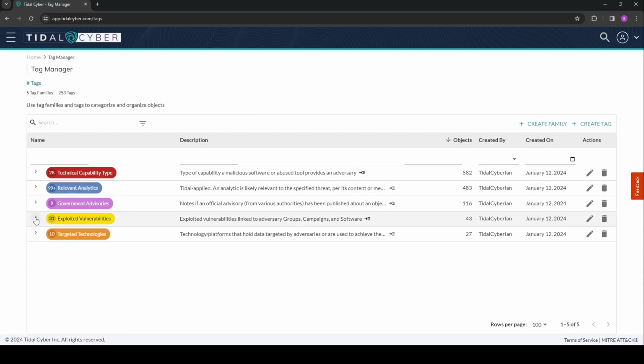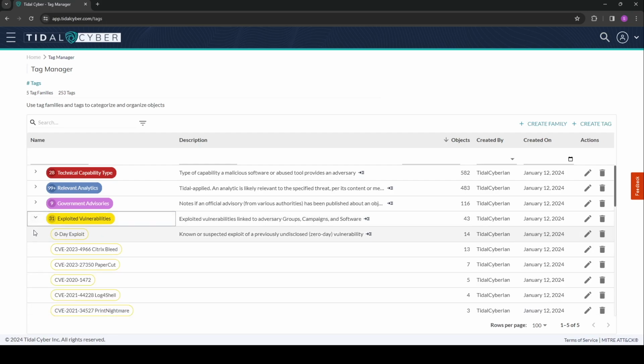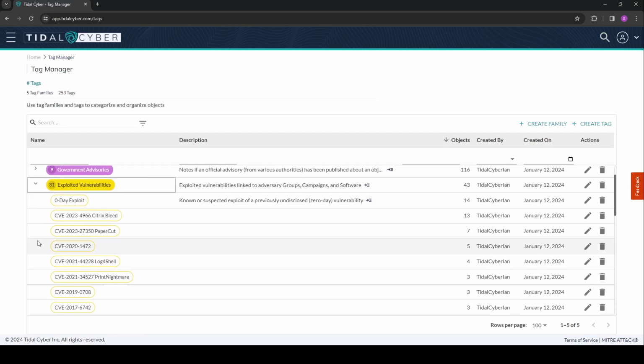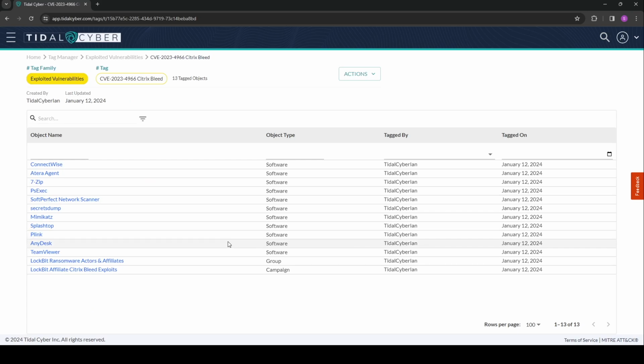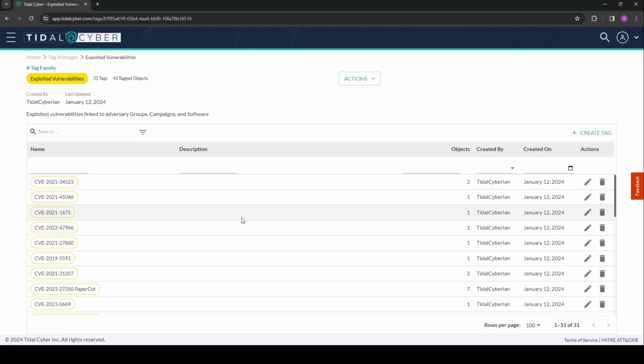I'll dig in a little bit to the exploited vulnerabilities tag family. This is, as it sounds, pretty straightforward, but I think it's going to be very helpful to get a sense of which specific named threats are known to be exploiting certain vulnerabilities. We're especially focused on those vulnerabilities that are trending in the news cycles and giving you quick visibility into which threats and their associated TTPs are related to them.